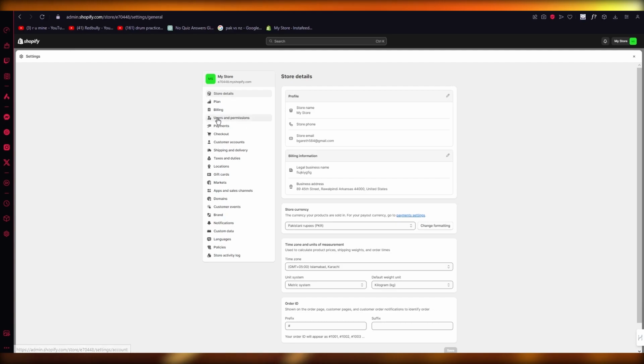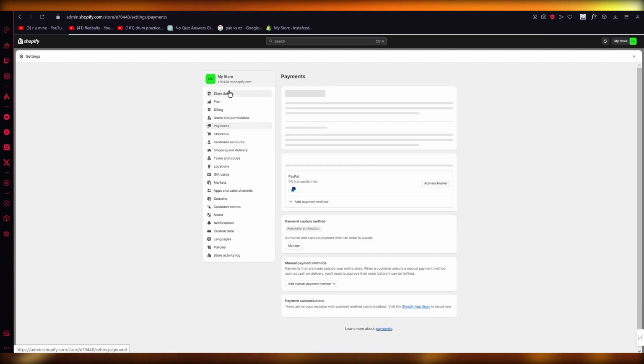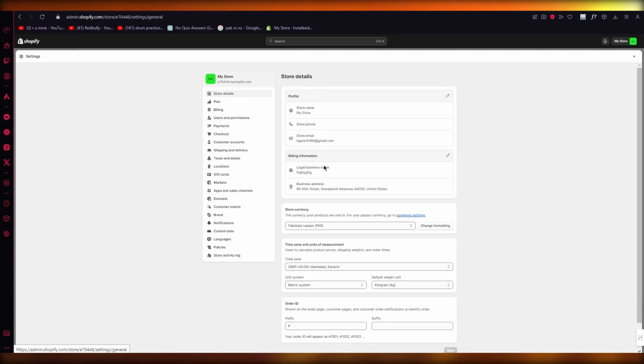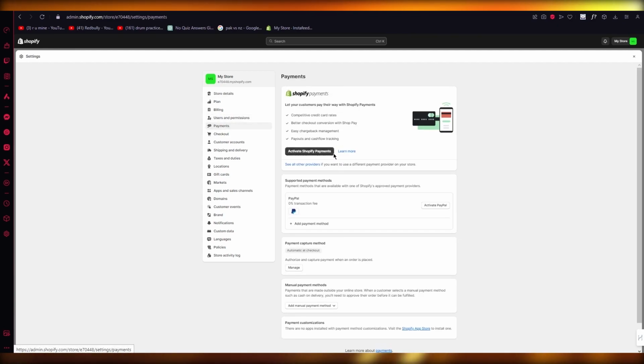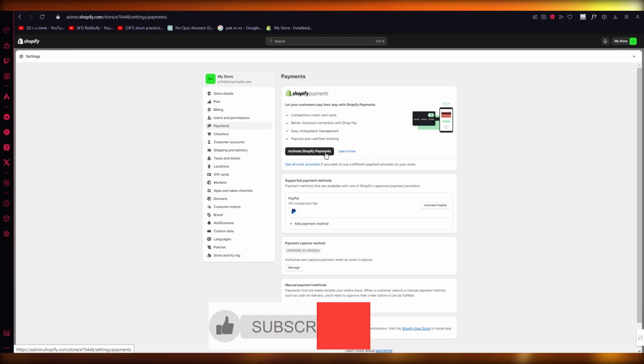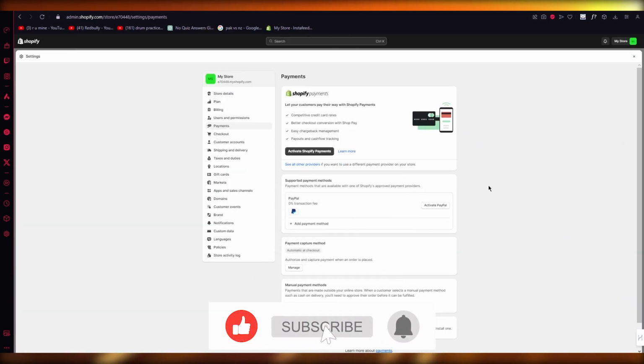But again, if it doesn't appear for you in the payment section, do make sure to try changing your store location. You can change your country from your business address, also changing your currency, because that might affect it as well. So once you've done that, you should be pretty much good to go.